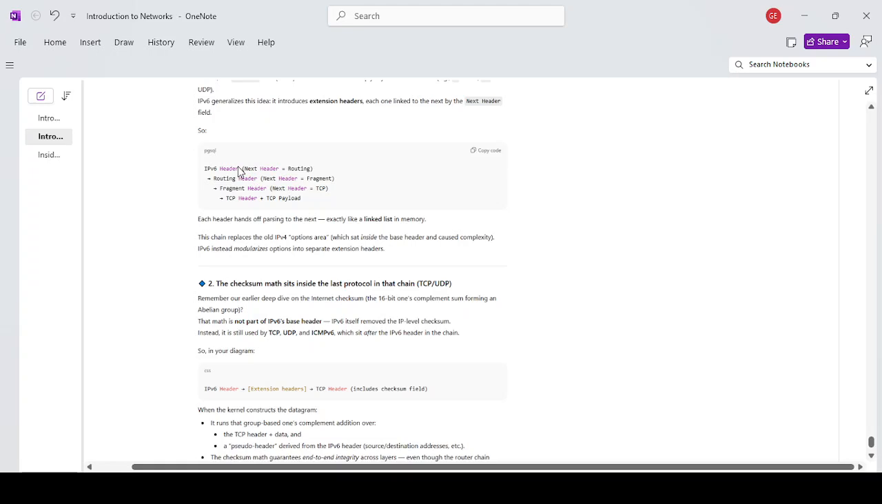Now IPv6 header, next header equals routing. Routing header, next header equals fragment. Fragment header, next header equals TCP. TCP header to TCP payload. Each header hands off parsing to the next.